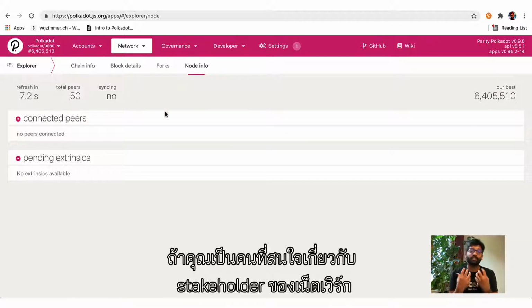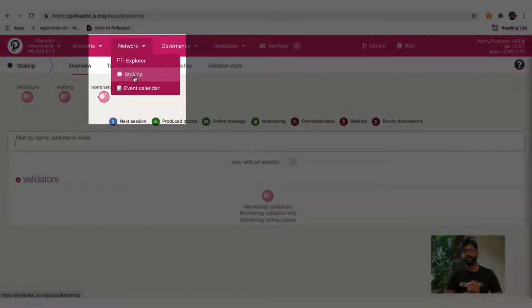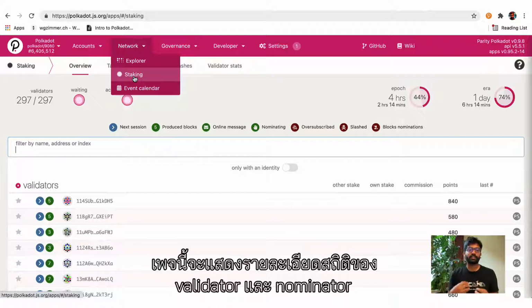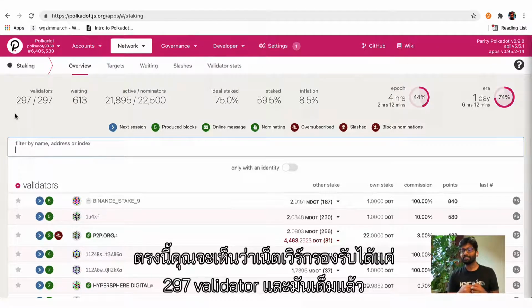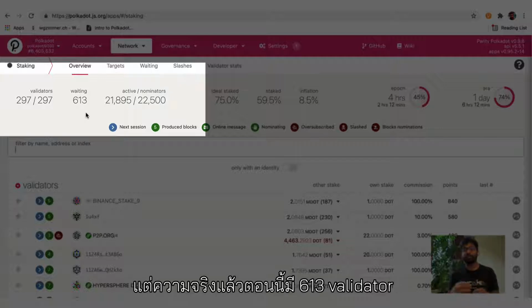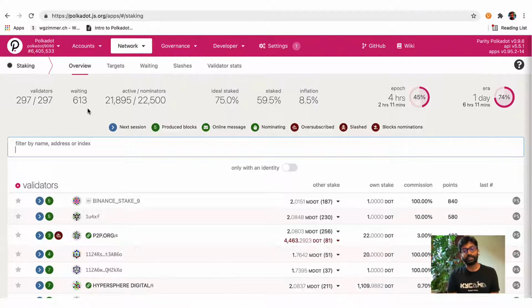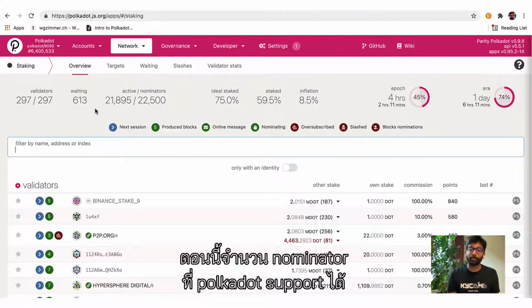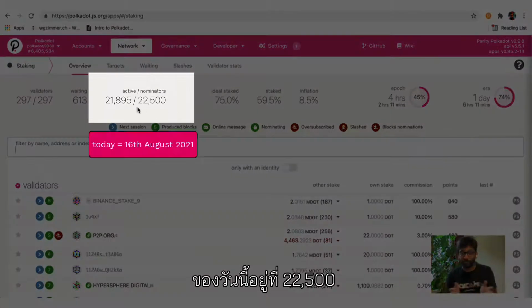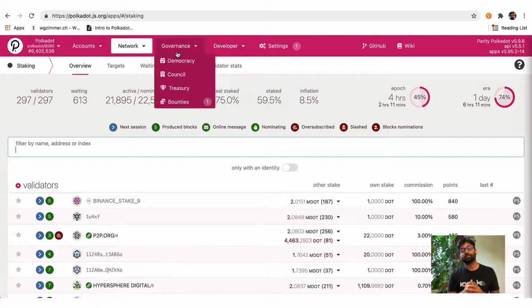Now, if you're someone who's interested in the stakeholders of the network, navigate to the staking page under the network dropdown. This page shows a detailed view of validator and nominator statistics. Here you can see the network supports a maximum of 297 active validators, and currently it is maxed out. In fact, there are over 613 validators right now that are waiting to become an active validator. Now, the number of nominators supported by the Polkadot runtime as of today is 22,500. Just be aware that these numbers are subject to change through on-chain governance.